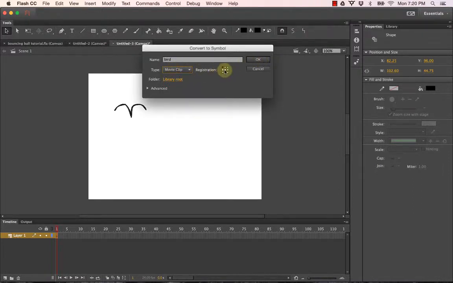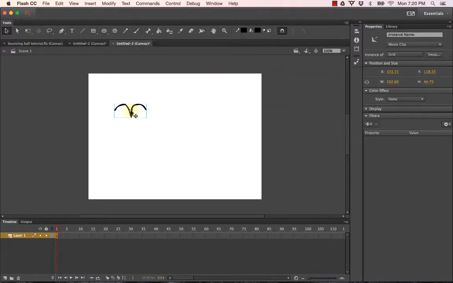Okay, and then registration, this is like what you want this center point to be if you're rotating or scaling it or any of that stuff. Let's go ahead and move this to the middle in this case. So see now we put our anchor point in the middle there.